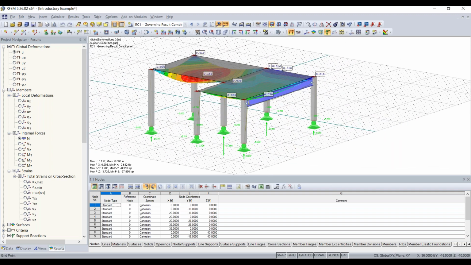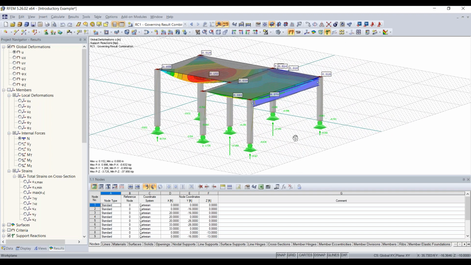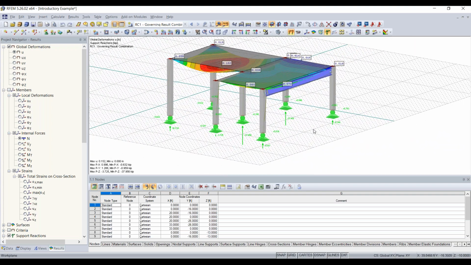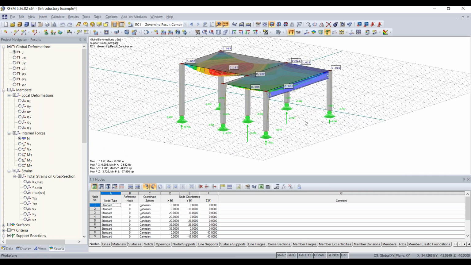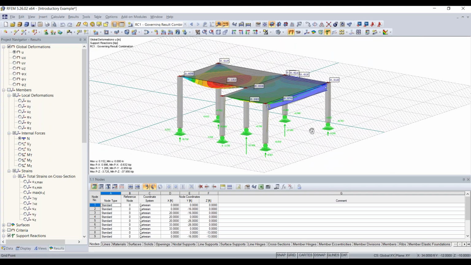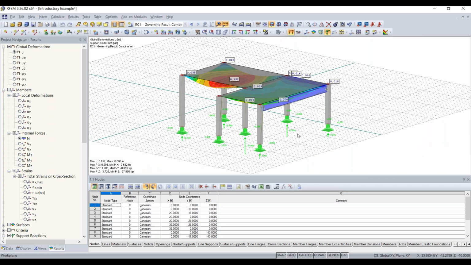Last thing to go over is just movement. So if you have a mouse with a scroll wheel, you can press in the scroll wheel and you can move in your model in translation. You can also use the scroll wheel to zoom in and out. And then if you hold Control and press in the scroll wheel, you can rotate your model. So those are the basic movements.